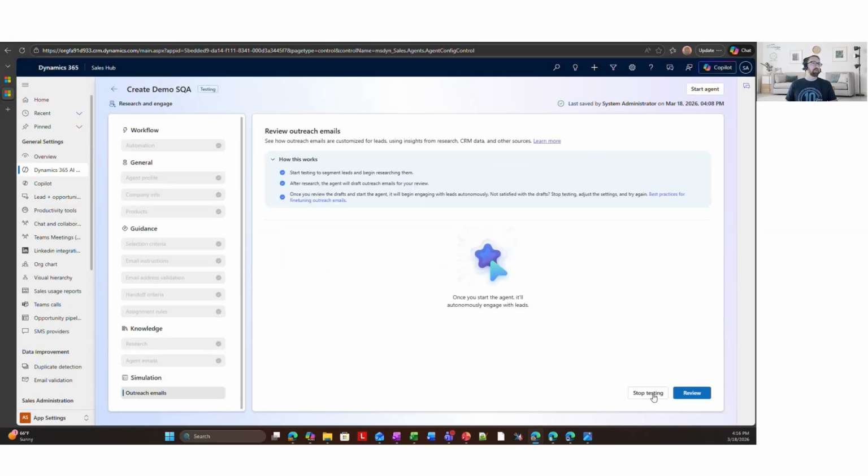And then you would click stop testing and you can start your agent if you're ready to go. Like I said, I'm not going to start mine because I don't want emails going out. I do have Engage on, so I'm going to leave that alone. Let's get back to our slideshow here.